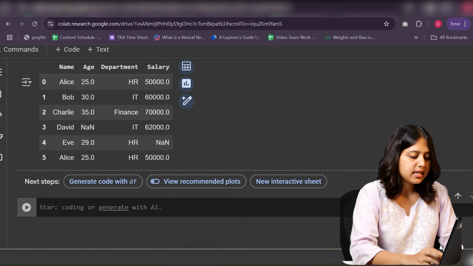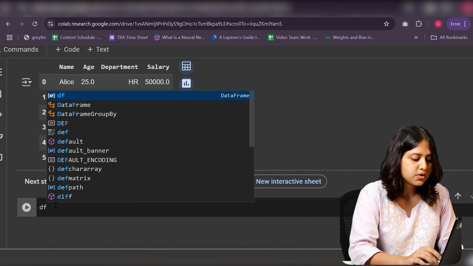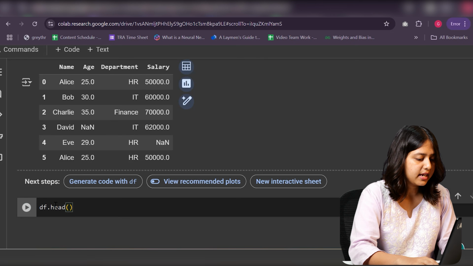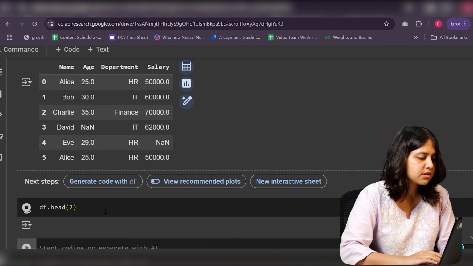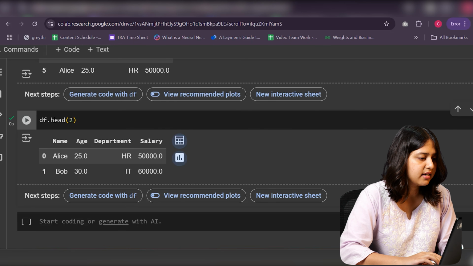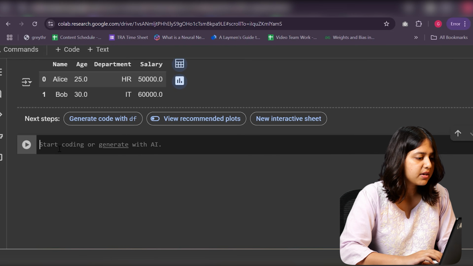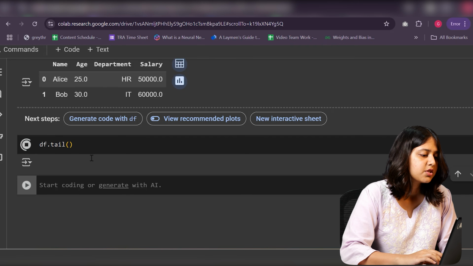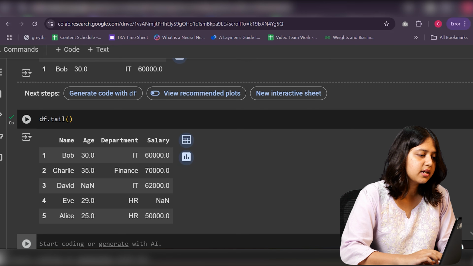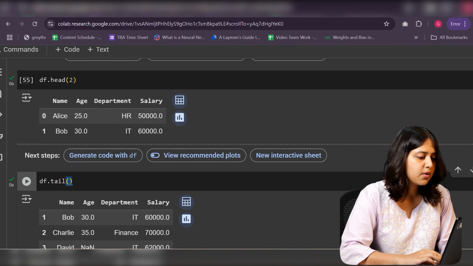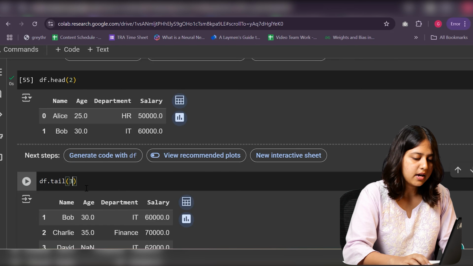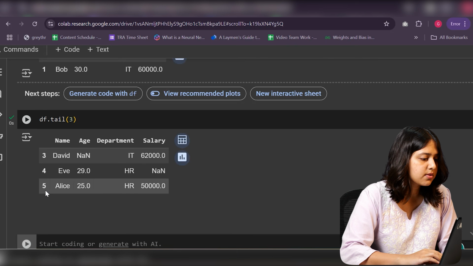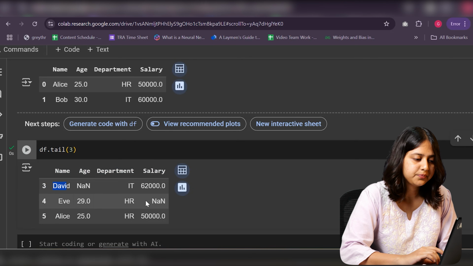So if I want to see just the starting values, I can just say df.head and say I want to see the first two rows. Okay, so I can do it using the .head function. And if I want to see the last values, I can just say df.tail. Okay, so by default, the parameter over here is 5. But if we want, we can tailor it to our own needs. So I want to see the last three rows. So you can see 5, 4 and 3.